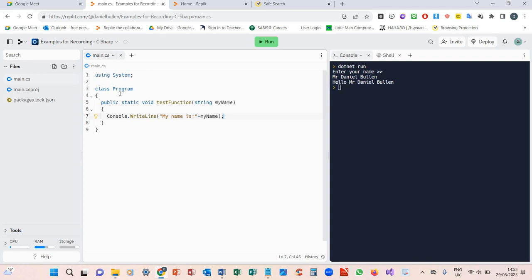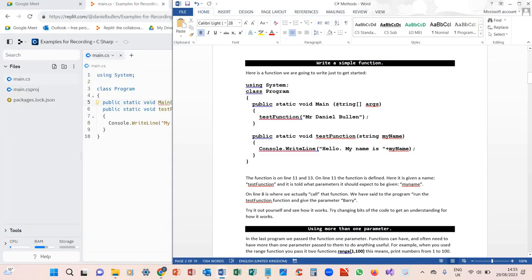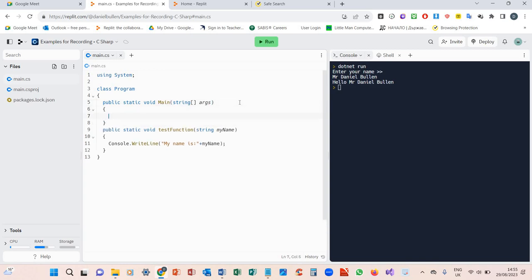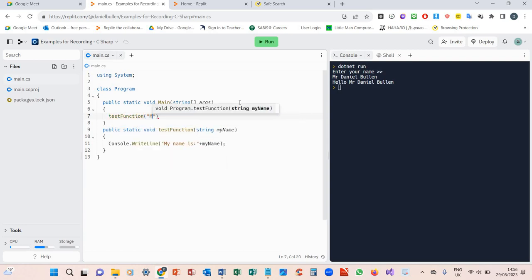So we've got it. But what we will need now is a main function. So we will need that, and then we will need string and args for argument. And then we are going to call a function, test function, and pass name into a parameter. So we're going to use my name as a parameter there.